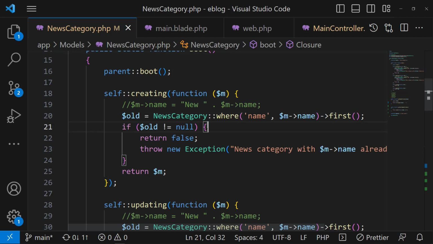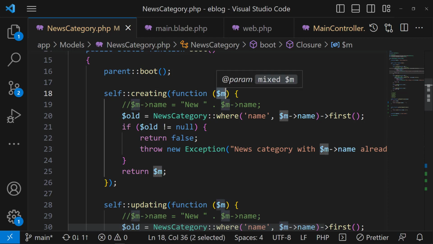And if it is there, I return false. So if you return false, it means that it will be cancelled. And if you want to access the item that is being created, you just simply receive it in this variable that you put here. So here you can receive an item that is being created, or its data, from here.